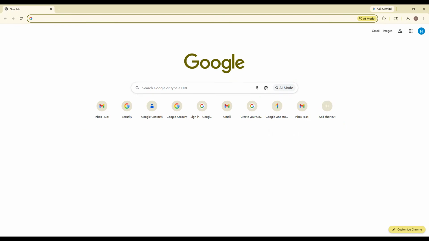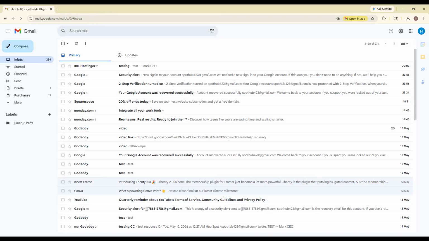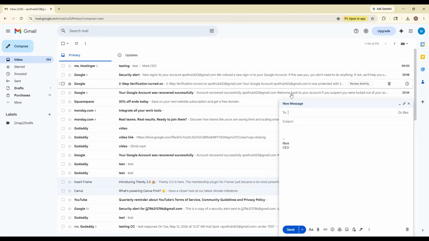First, open your web browser and go to mail.google.com. Make sure you're signed into the Gmail account where you want to send the email from. Once Gmail loads, click Compose and write your email normally. Add the recipient, type your subject line, and finish your message just like you would any other email. If you need to attach a file, do that before sending so everything is ready. When you're ready, click Send.